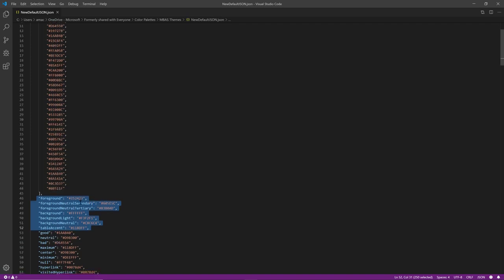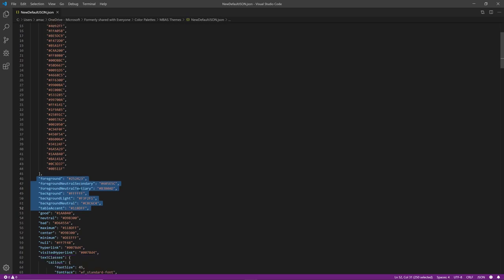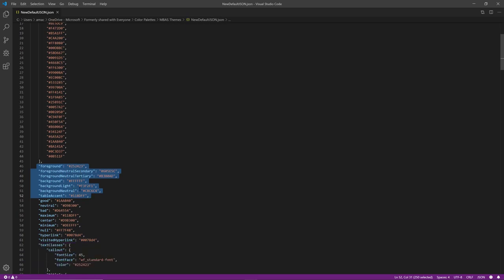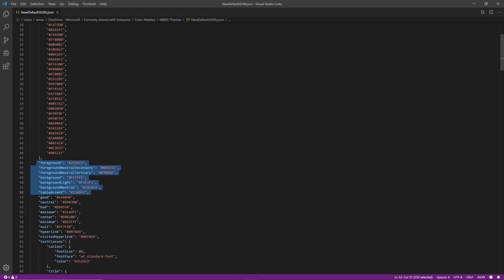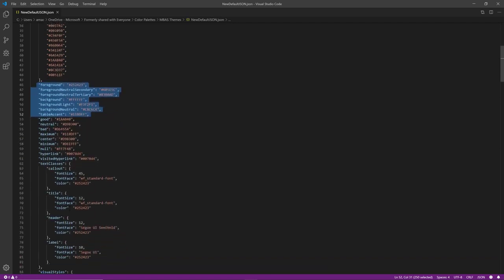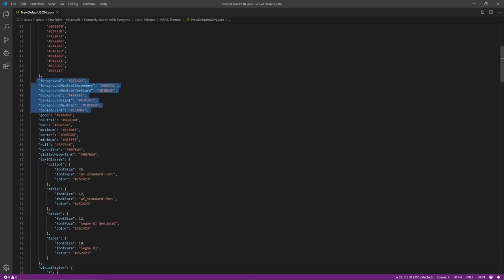So for the color classes, you can see here, it's just another line item in the top section of your theme before you get into visual styles. And for text classes, you'll see here further down, we actually have 4 text classes that are like the primary text classes you can set: callout, title, header, and label. And you can set for each of these the font size, the font family, and the color. And you can see the structure here into how you need to lay that out.